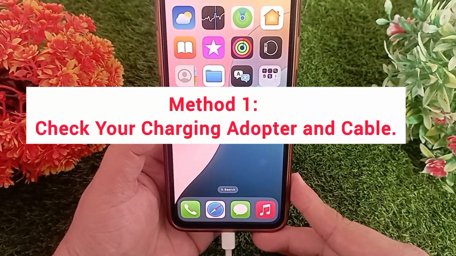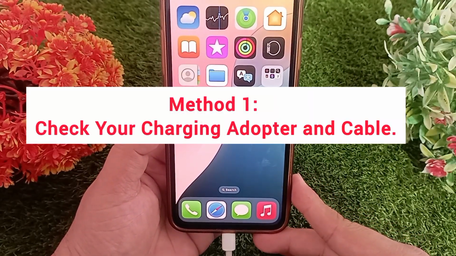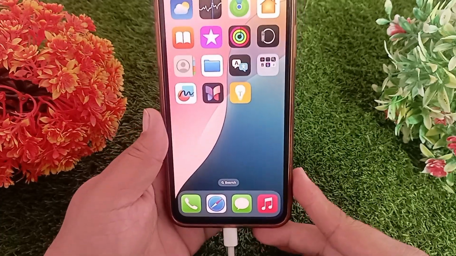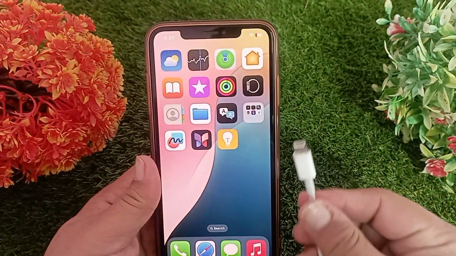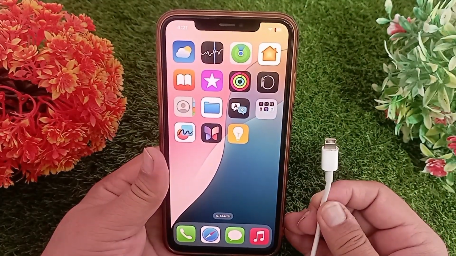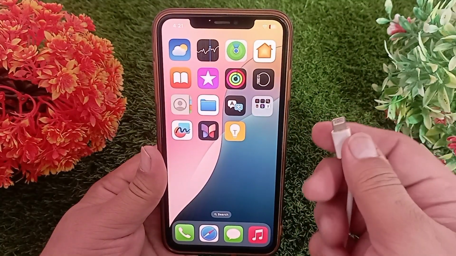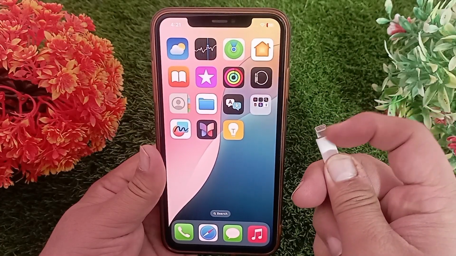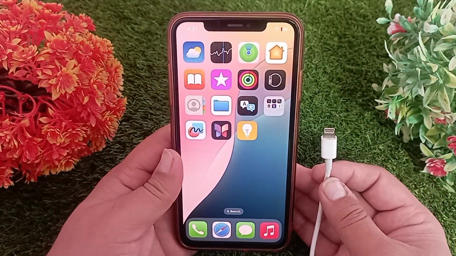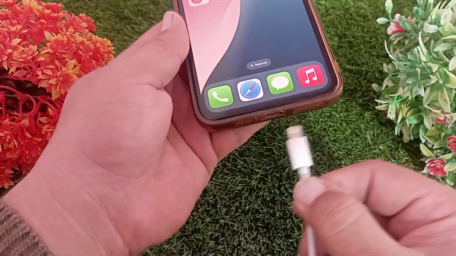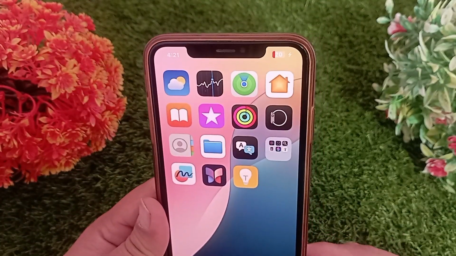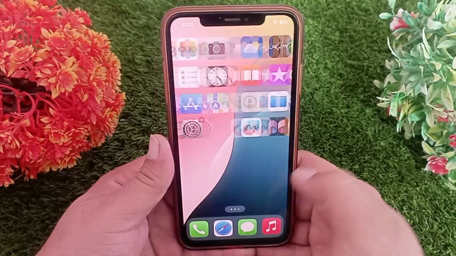Method 1. Check your adapter and cable. Guys, first of all, make sure that the cable or adapter you are using is original or from a good company. Second, make sure that your cable is not damaged anywhere. Usually this problem occurs due to damage to the edges of the cable. Try charging the other iPhone with your charger once. If the other iPhone charges, there is no problem with your cable and adapter. The problem may be with your iPhone.